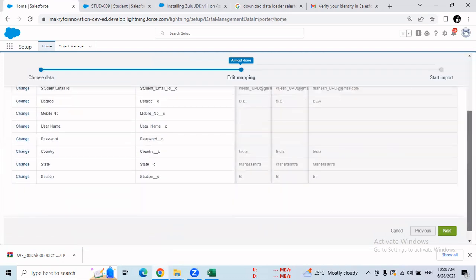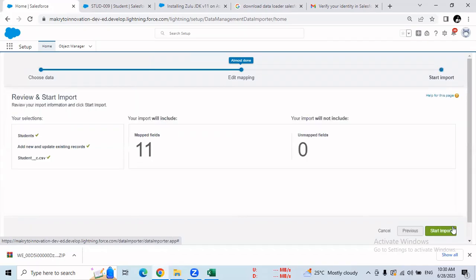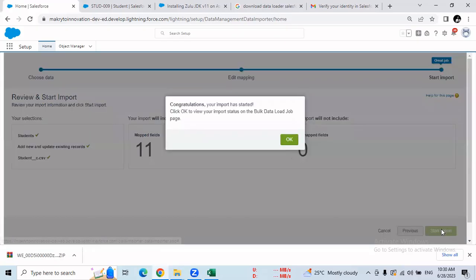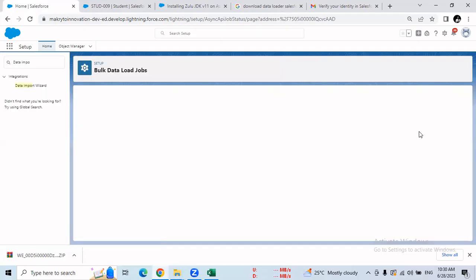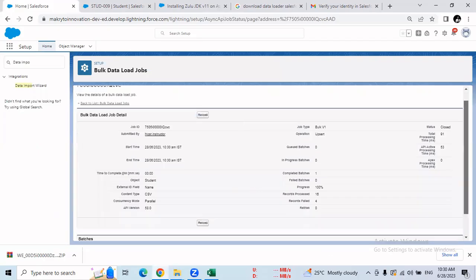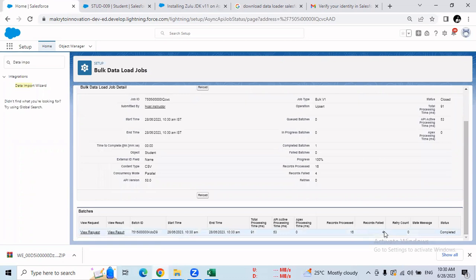Now next, click on next. It will show me the details of which field is mapped and which is not, and then I need to click on start import. You can see a congratulation message has been displayed over here, and it means that our data has been uploaded successfully. If you click on that OK button, it will show me the details of my uploading operation, that is Upsert operation. And you can see that 4 records have failed, whereas 16 records have been uploaded or updated successfully. Let me check what the problems are.